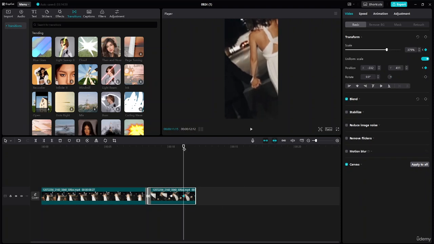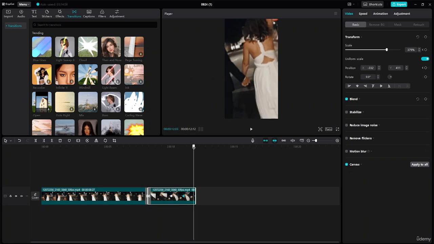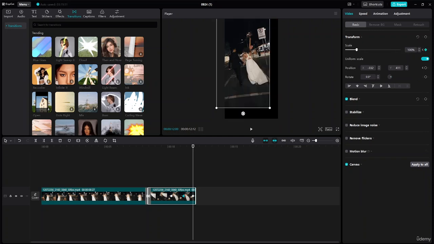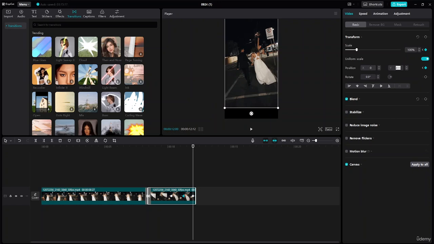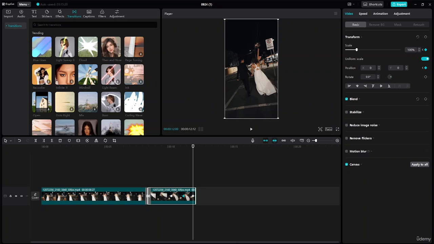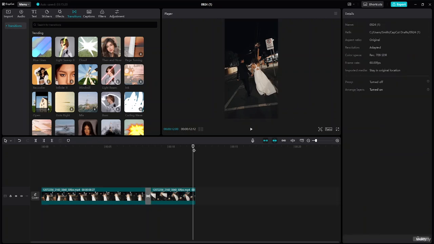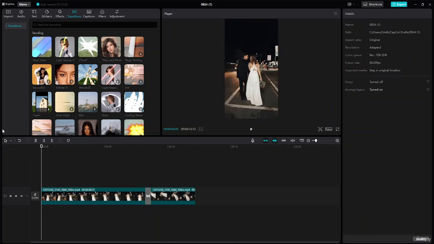And also, let me just come here, move this playhead. And at this particular point, again, I will just go to 100. And I will just put 0 on the x-axis and also in the y-axis. Well, that's fine. Let's see how this particular video looks.